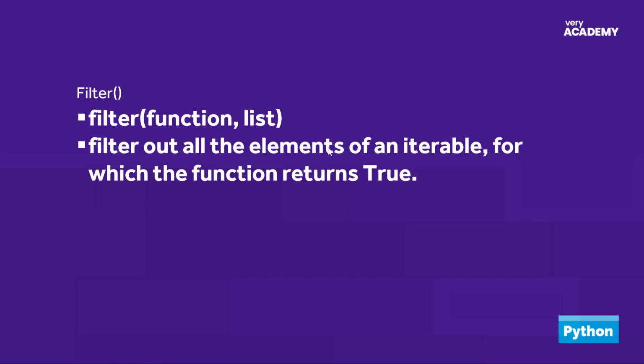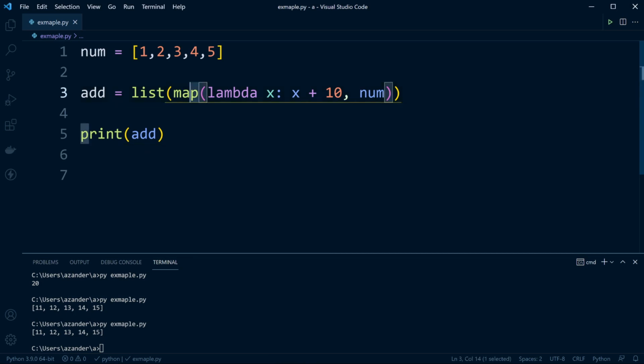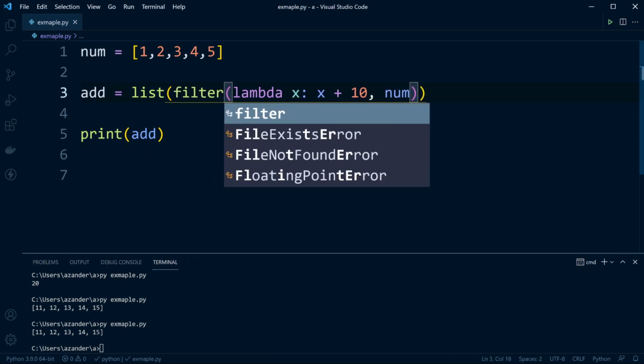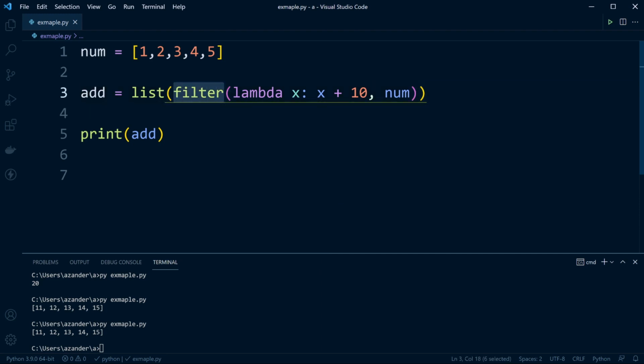So this is going to work in a very similar way. We're going to have the function, passing the function and a list in a filter, whereas this time a filter will filter out all the elements of an iterable for which the function returns true. So that might not make sense at the moment. Let's go ahead and have a look. So here, all we need to do first is remove map, type in filter. So now we're going to use a filter. What we're doing essentially here, with the word filter, is we're going to filter this list or an iterable. So we want to remove from this list things that we don't want or that we want.